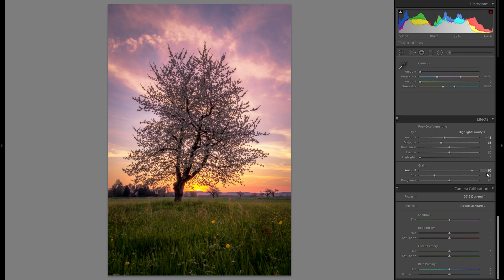And down here, by the way, you have grain, but I have never once found a good use for grain in my pictures, so don't add that to your picture. It will just make it look completely terrible. So that said, we're done with the effects tools, and we're already down at the last global adjustment.